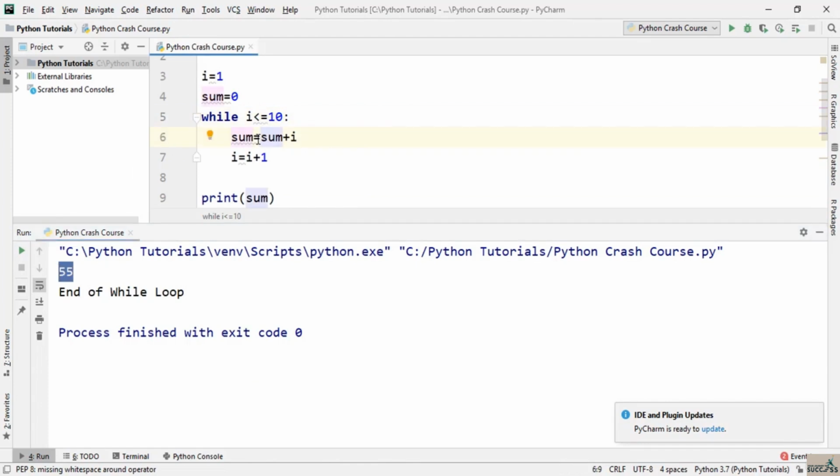Well, let me just explain this code if you're not getting it. So first of all, the value of i will be 1, so this condition will be true. The value of sum initially was 0, so 0 plus 1 equals 1. So now the value of sum is equal to 1. And remember that the value of i was initially 0, but now we are incrementing it by 1. So now it will become 2.